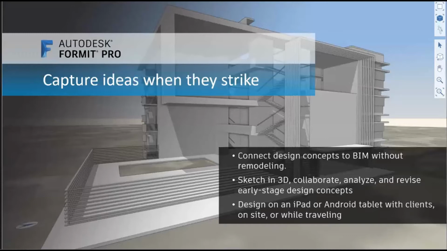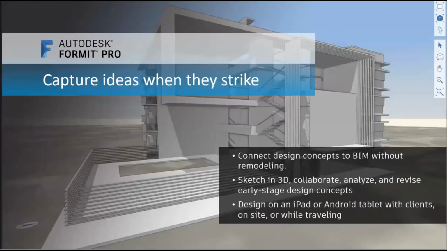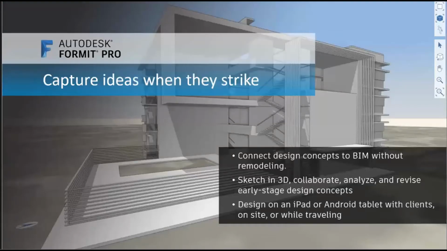Again, with Autodesk tools, the BIM process starts at the earliest stage of design. And if you have a question about Dynamo, you can type it in the chat box and we will try to answer that later.